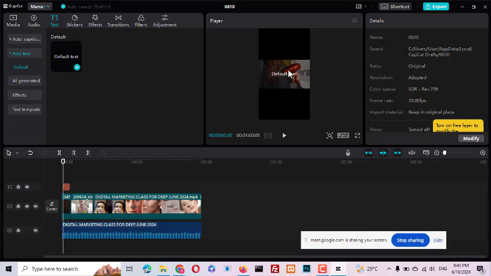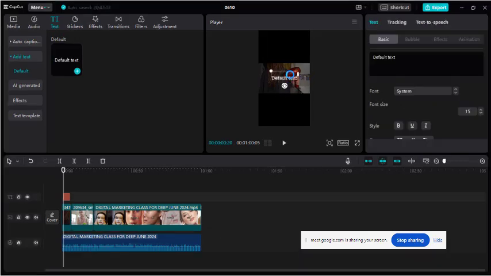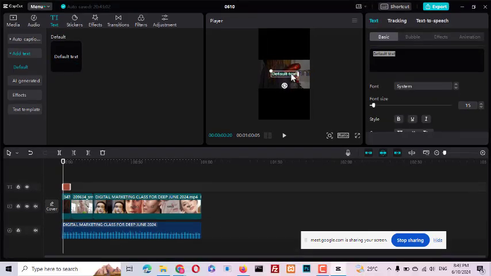You can see the default on the screen here. Then you click on this and edit. So let's say we have a test. Once you are done with that, you can drag it down to the position where you want. Once you've already set your text template, you can just duplicate and then change the content inside it.